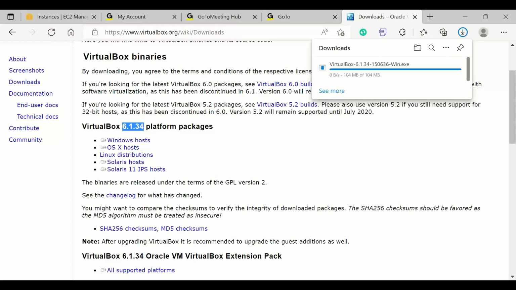So do you see the screen? Is the installation file visible?